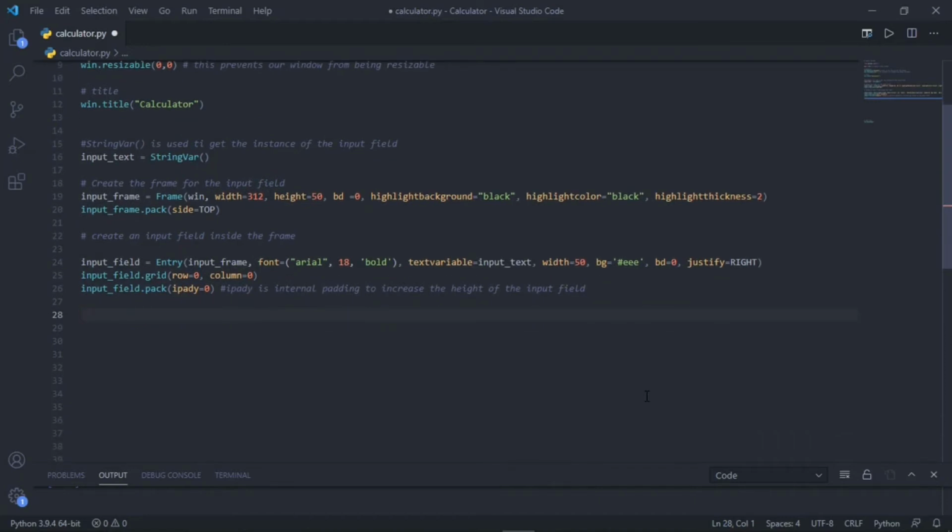Now what is next? Now let's create another frame for the button. Okay, I told you we'll have two frames for the input field and for the button. So let's create another frame below the input frame.